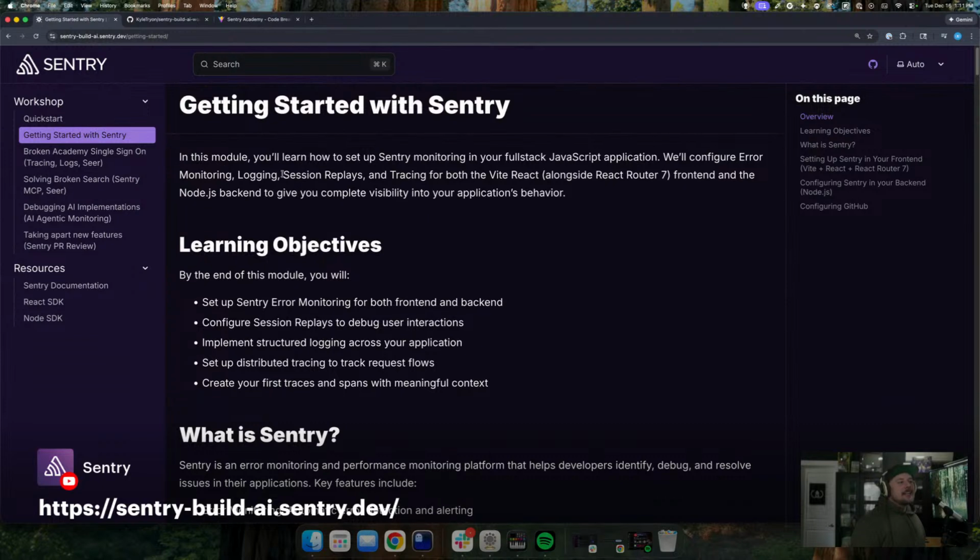Okay. So getting started with Sentry. In this module, you learn how to set up Sentry monitoring in your full stack JavaScript application. We'll configure error monitoring, logging, session replays, and tracing for both Vite React alongside React Router 7. By the way, any framework you're using, if you're not a JavaScript person, we have SDKs for everything. We're being very specific to SDKs for this particular project, but you can take anything we're talking about today and just apply it to just about anything else.